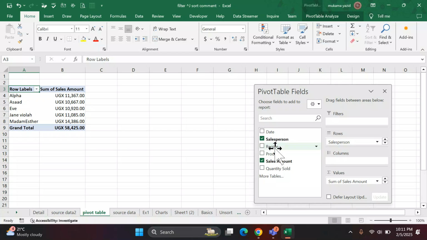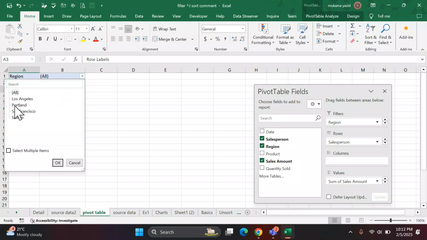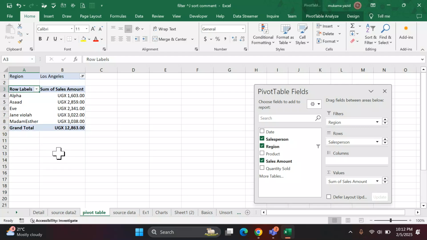If I would like to take a region to filter, let us see what happens. It will create for us a filtering panel here, where we need to select what we want to see. We come here to the drop down and we select. We would like to see only Los Angeles. We click OK, which means the result we are seeing here is for only Los Angeles. You can see the result has changed.